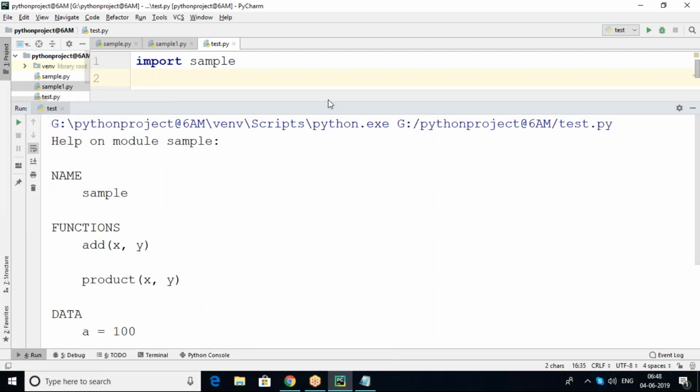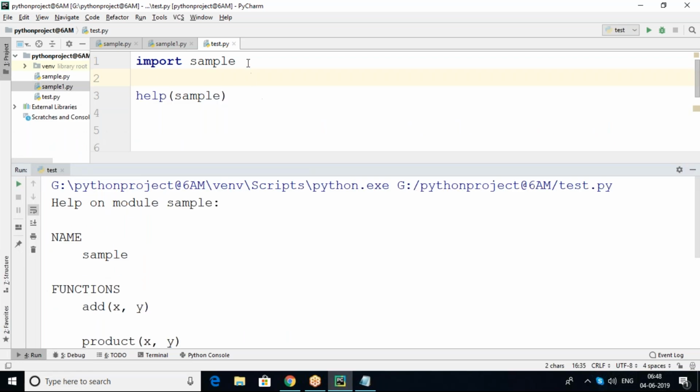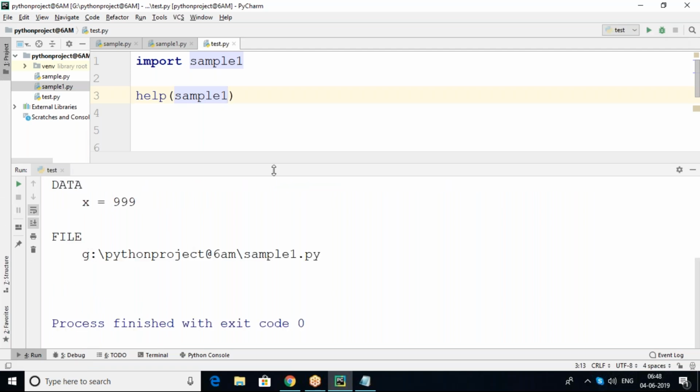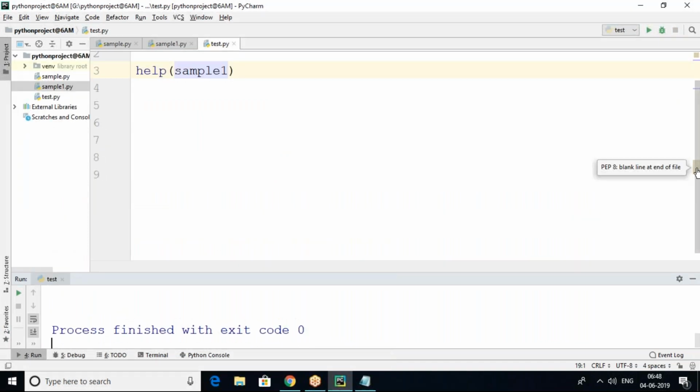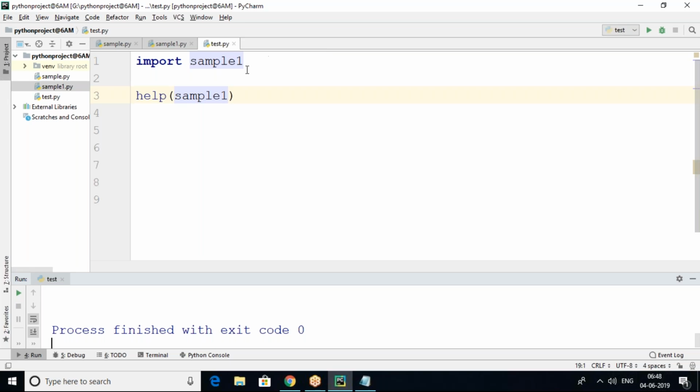If you want to work with sample one module and want to know what is in that, you can do help of sample one and get that information also. In sample one, data is there and only one function, sub, is there. Not only this user defined module help, we can import any other module.